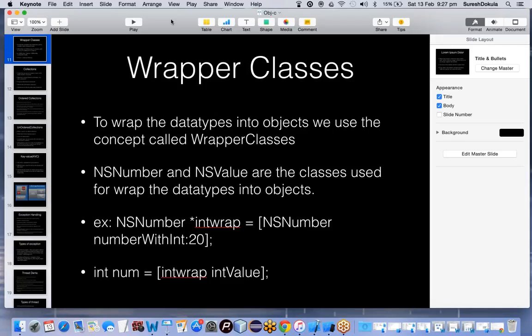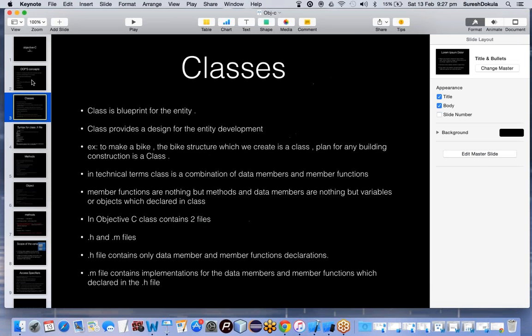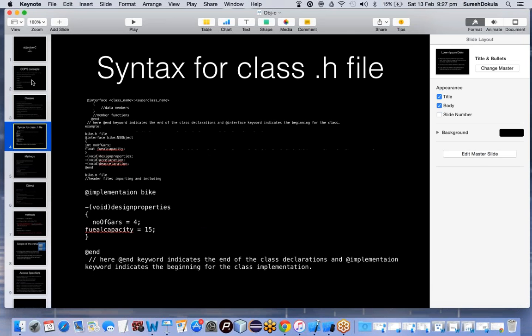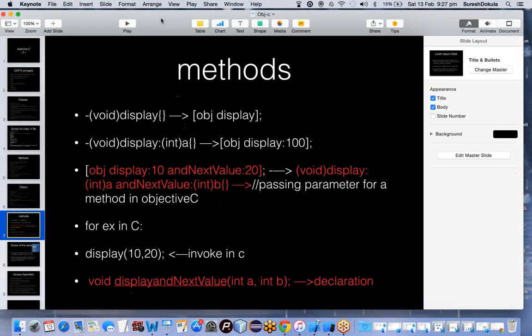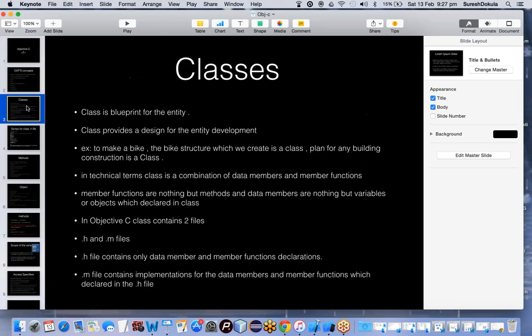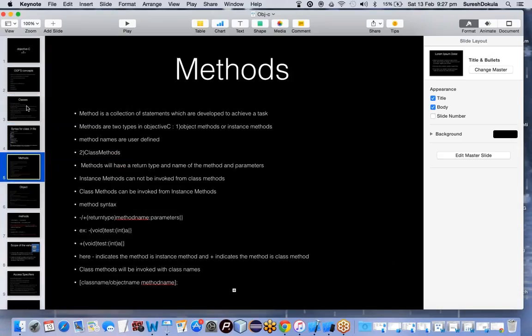In yesterday's class, I explained the basic requirements and the apps which are needed. Today we'll see the Objective-C language basics. I hope I explained yesterday to go through the C language.